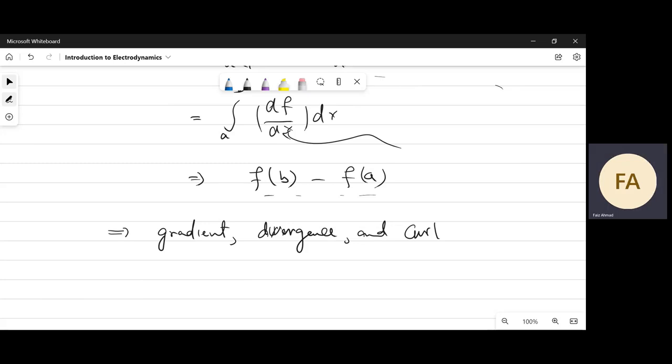So as we have three types of different derivatives, we have three different types of fundamental theorem corresponding to each of the derivatives, like the fundamental theorem of gradient, fundamental theorem of divergence, and fundamental theorem of curl. And we will discuss all these three in detail in the next videos.